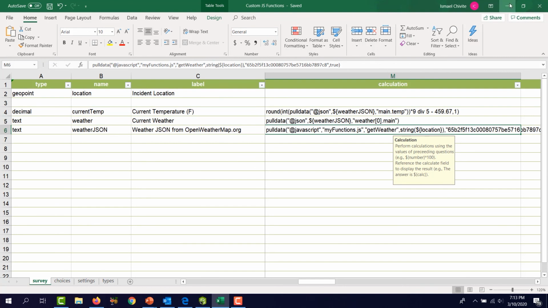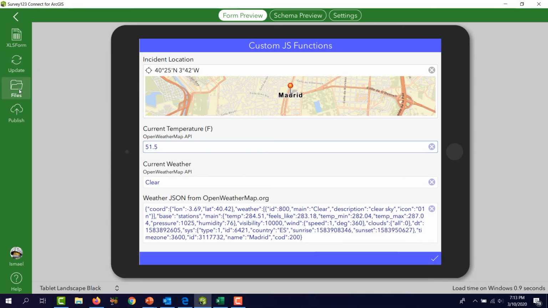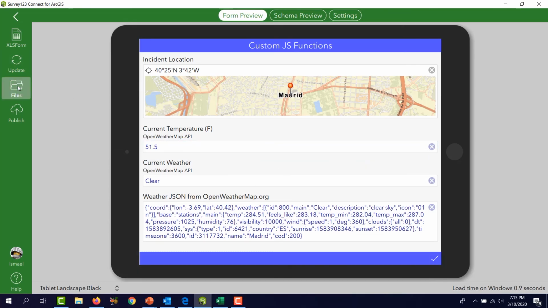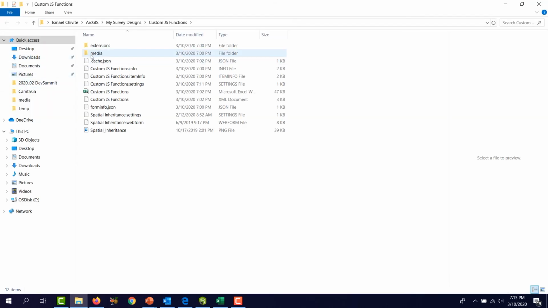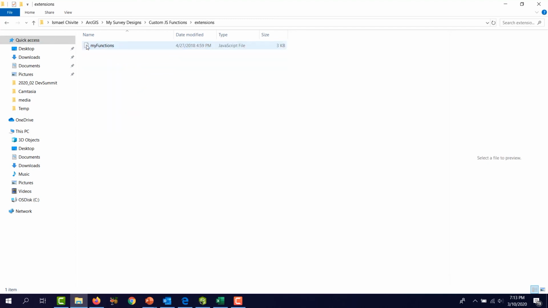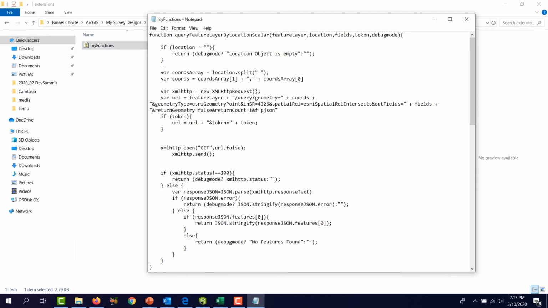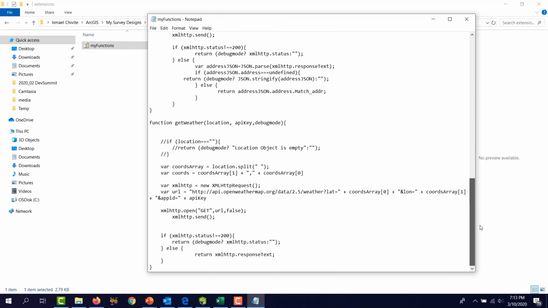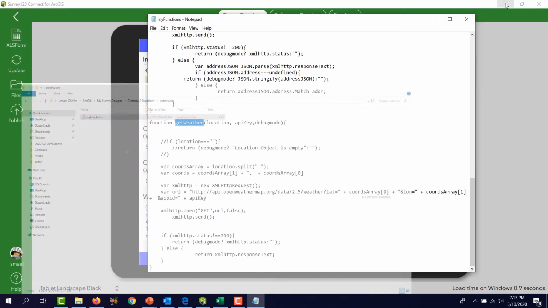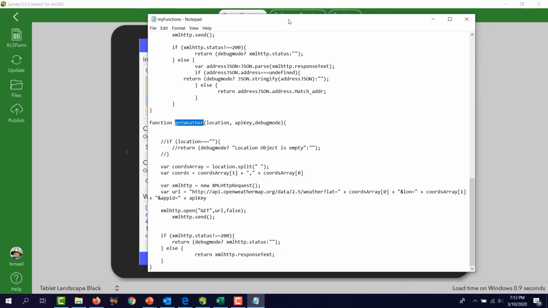If I want to look at the files, you click here on files, and in here, we already have the media folder. You need to create a new folder called extensions, and inside that, all lowercase, extensions. You can add your own JavaScript function. So if I open this, it is going to include the getWeather function that I was calling from my XLSForm calculation.